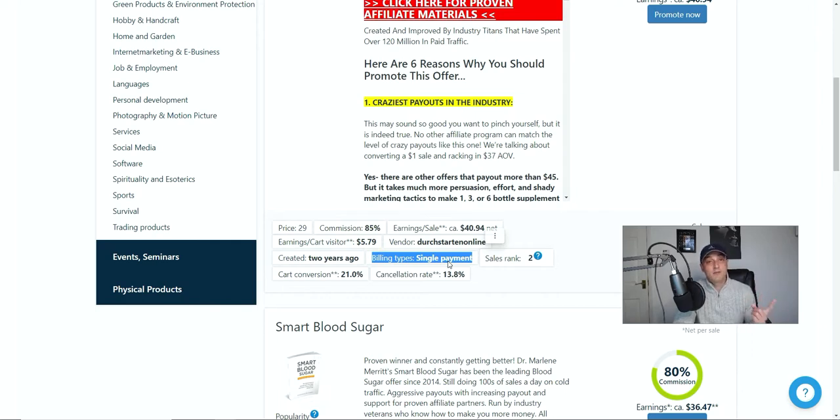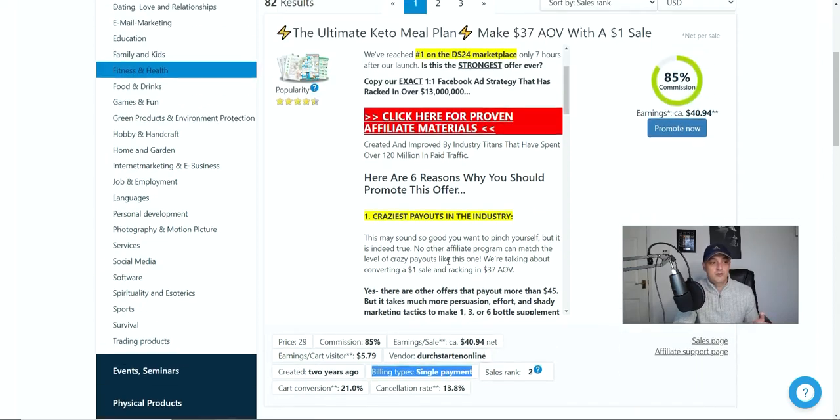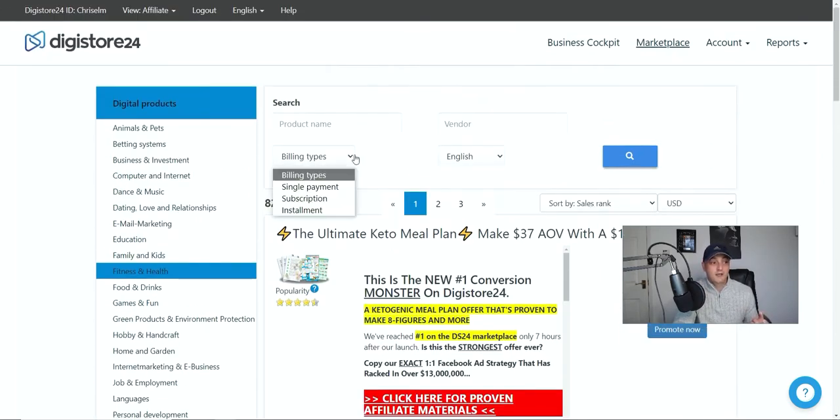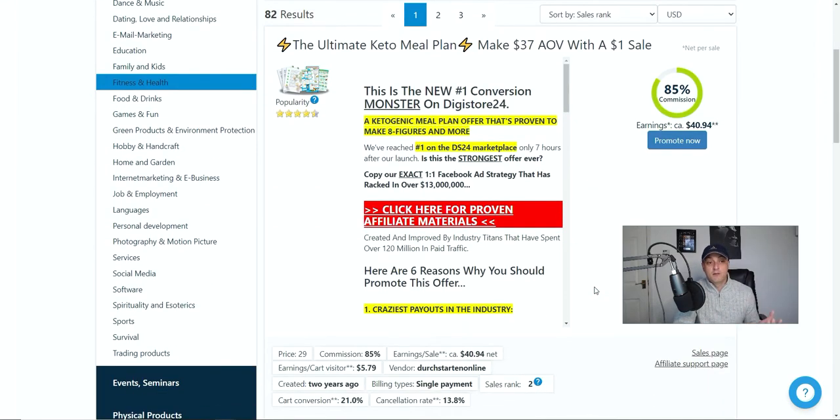If you want to get more of a recurring income, then obviously you want to choose products that will give you recurring billing. You can actually change how your products are listed by choosing the billing types here. You can look at subscription, you can look at installment, and then there are some offers that you can promote where you'll get paid more than just once.